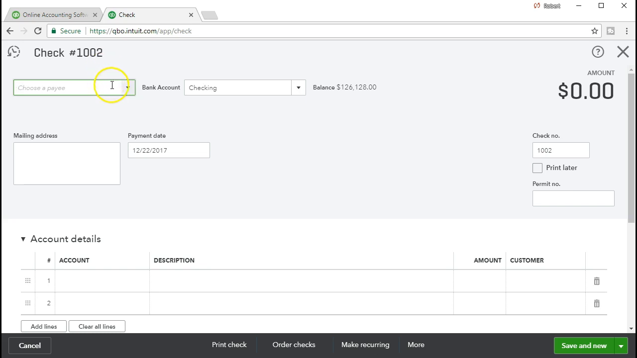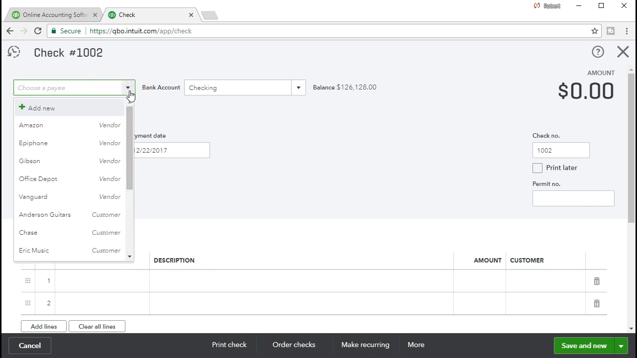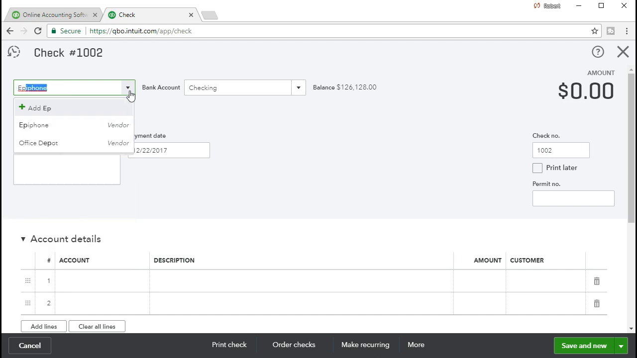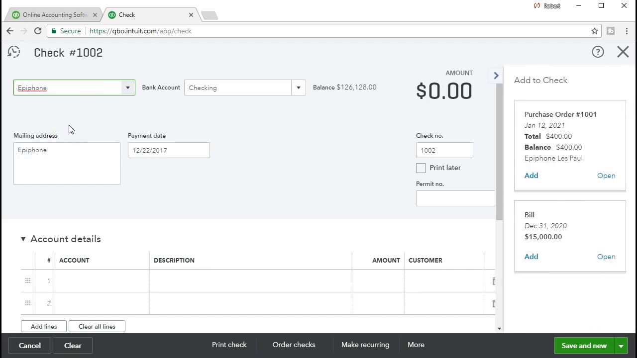Then we're going to select Choose Payee, and we're going to select, in our case, Epiphone. We're paying for guitars that we purchased. Our vendor is Epiphone. So here's our drop-down, here's our payees, here's our vendors. I'm going to then type in Epiphone, and there we go. So that's the one.